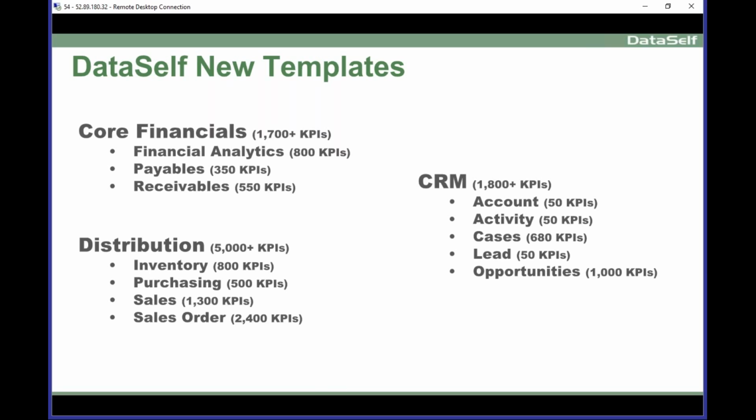You don't have to go through the discovery of all your metrics. Hopefully, many of them are ready in DataSelf or close to being ready, so you can improve your decision-making process much more quickly than if you just go by yourself.